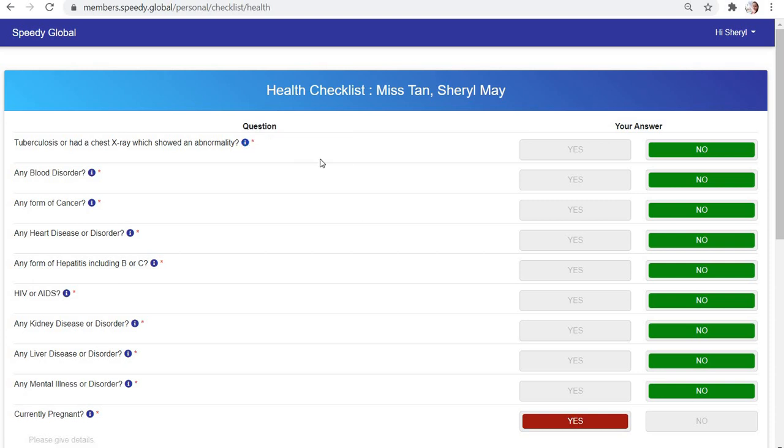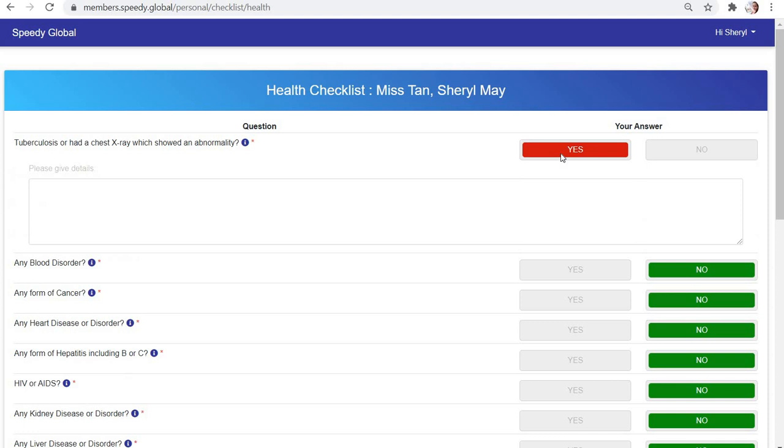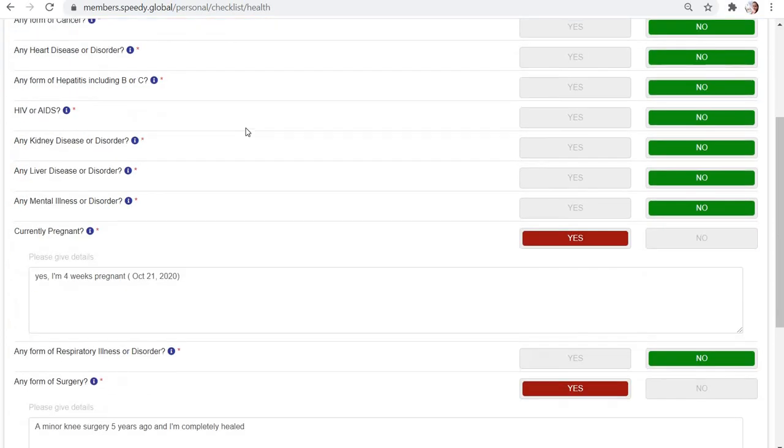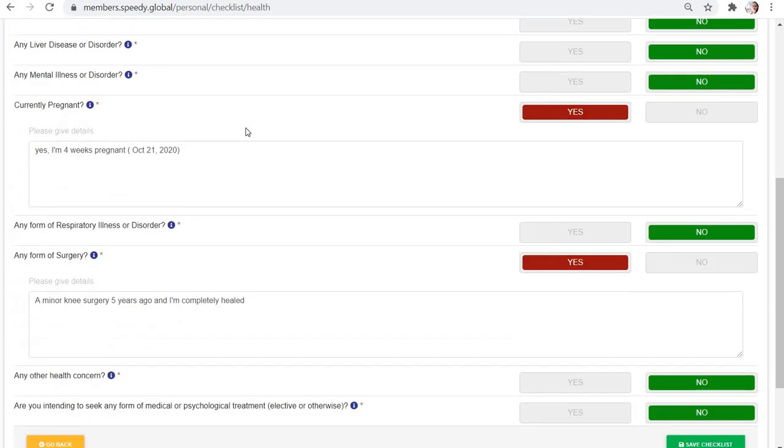Have you had tuberculosis or had a chest x-ray which showed an abnormality? If it happened before, even if it has been cured, you will just need to add here the details. If it's a no, then you just hit no. Have you had any blood disorder, any form of cancer, any heart disease or disorder, any form of hepatitis, including B or C? You will have to answer every question truthfully.